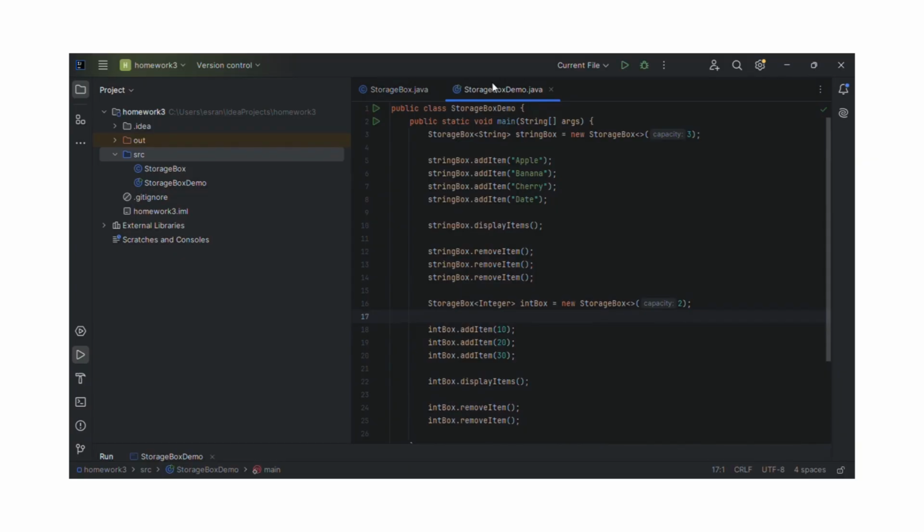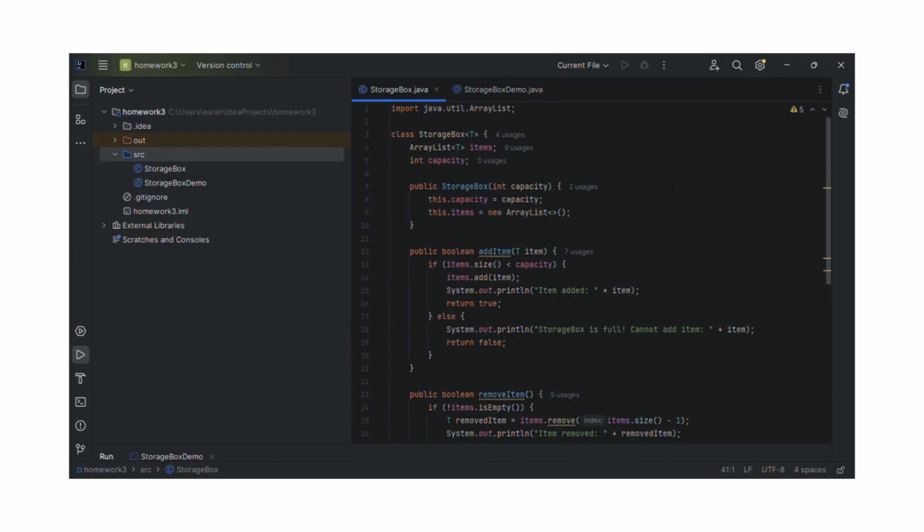In the first class, firstly I have imported java.util.ArrayList, and after that I have written class StorageBox<T>, and this T means generic type parameter, and this class is a generic class. StorageBox is a generic class. After this, I have defined two variables here. These are items and capacity. Items is an ArrayList and capacity is an integer.